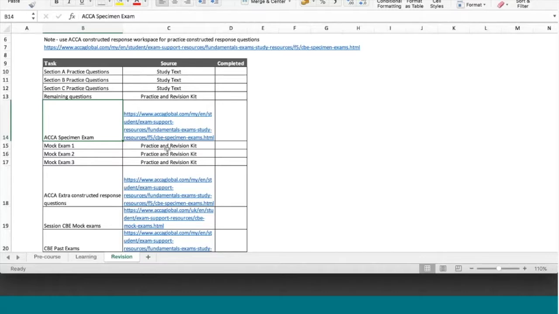When you do this specimen exam, it's on the ACCA website. Just make sure that you save your answers. So you need to note down your answers in a separate spreadsheet, because you will lose the answers in the CBE environment. It doesn't save them for you. So make sure you do your answers separately in an Excel spreadsheet so that you've got them when we debrief them.